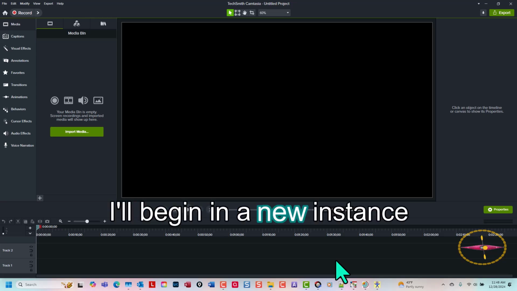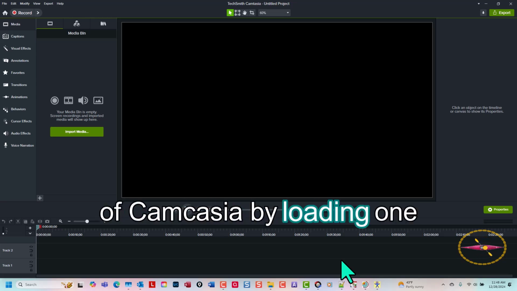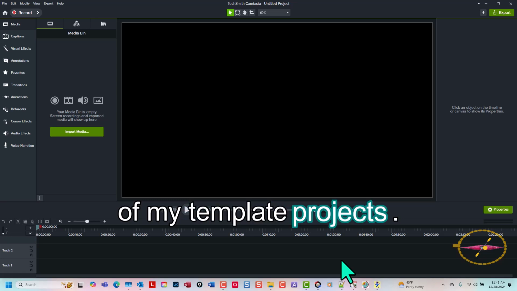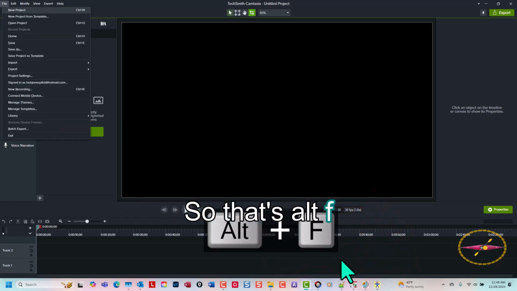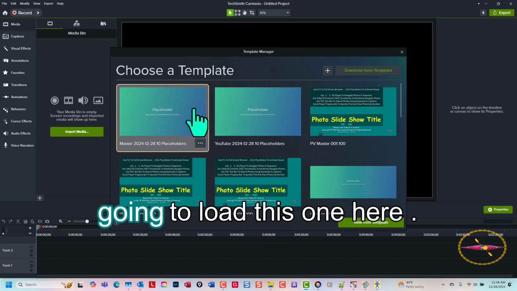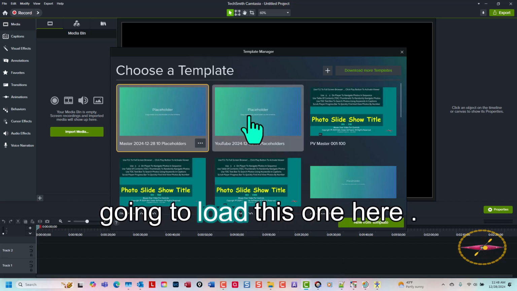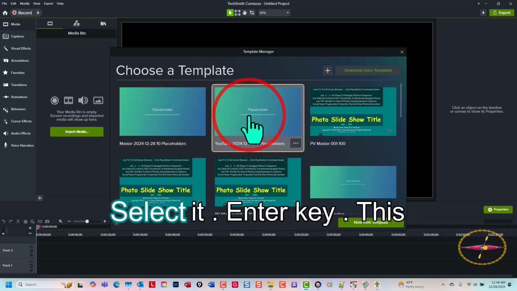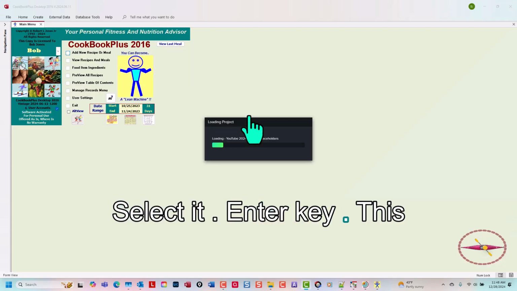I'll begin in a new instance of Camtasia by loading one of my template projects. So that's Alt-F, down arrow, Enter key. I'm going to load this one here, select it, Enter key.